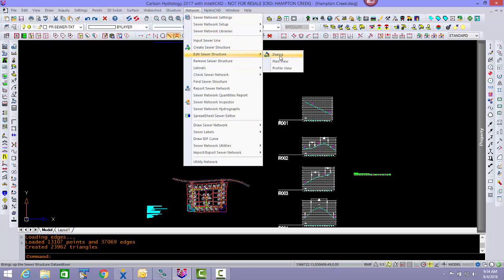We have the traditional where you can edit structures via the dialog. We have where you can move structures in the plan view and the profile view. These will be the commands I'm going to talk to you about today. So let's get started by going ahead and drawing some sewer network profiles.